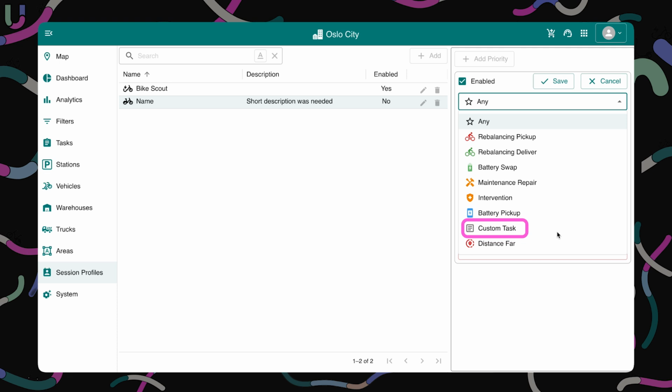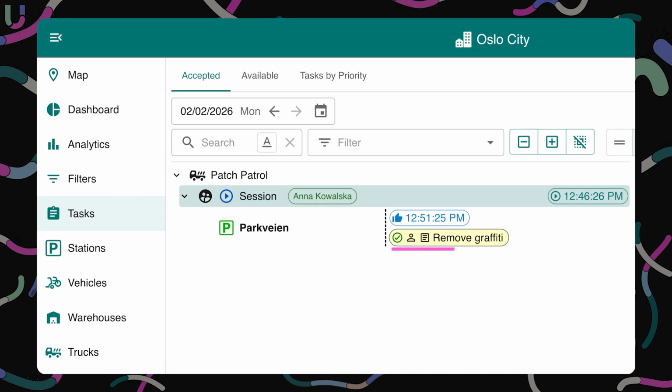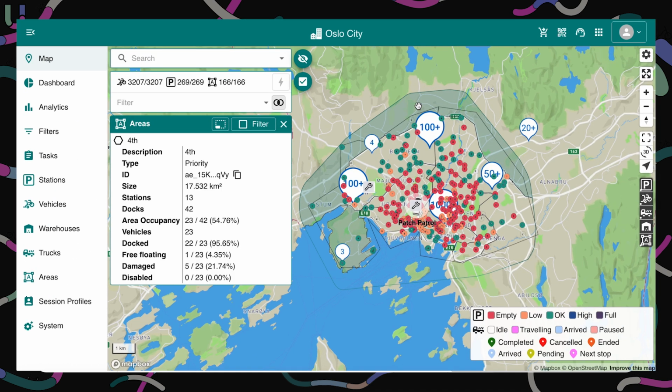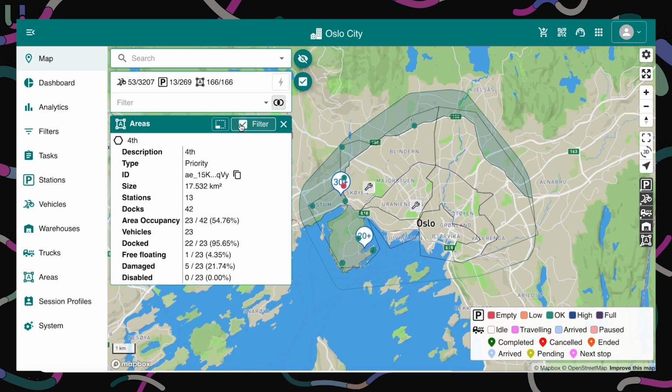Custom Task is intended for tasks that do not fit into any standard category and is typically used for uncommon or one-off situations. Distance Far limits task suggestions to those located far from the driver's current position and is often used to prioritize work outside central or high-density areas.